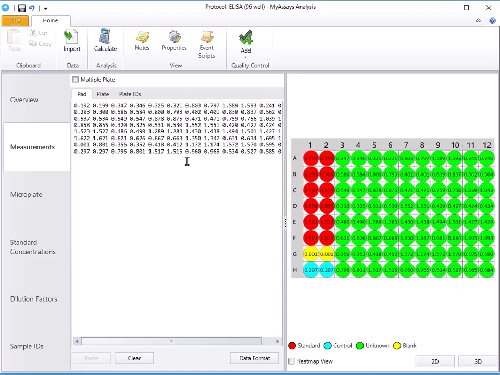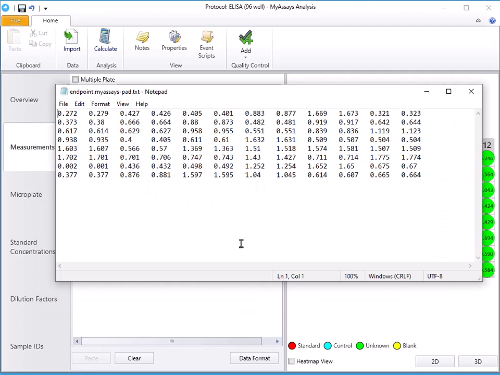If I'm working with a reader that does not output data in a format automatically recognized by MyAssays desktop, I can simply organize the data in this format and copy and paste the data in directly, or use the import wizard to import from a separate file and automate the data import process if necessary. I have an example measurement data file that I've formatted into the appropriate pad format for 96-well endpoint data.